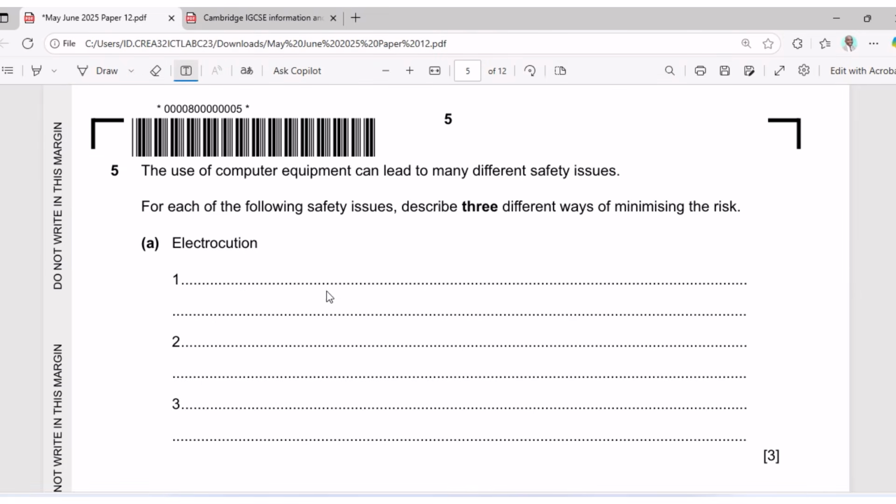Then question 5, the use of computer equipment can lead to many different safety issues. When we use a computer for a long time, it could lead to some health issues and safety issues. But in this case, they want us to consider the safety issues that we can experience by using a computer for a long time. So for each of the following safety issues, describe 3 different ways of minimizing the risk. So this question is even better. They have listed the risk or the safety issues. They want us to talk about how to minimize the risk.